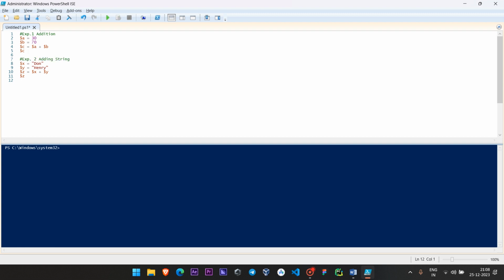Okay, so say for example here I have defined the value $a equal to 30 and $b equal to 70, and here I'm going to join $a plus $b, and I'm going to see the result in $c. So let's see what are the values that we are going to see. Okay, so here you can see the value is 100.